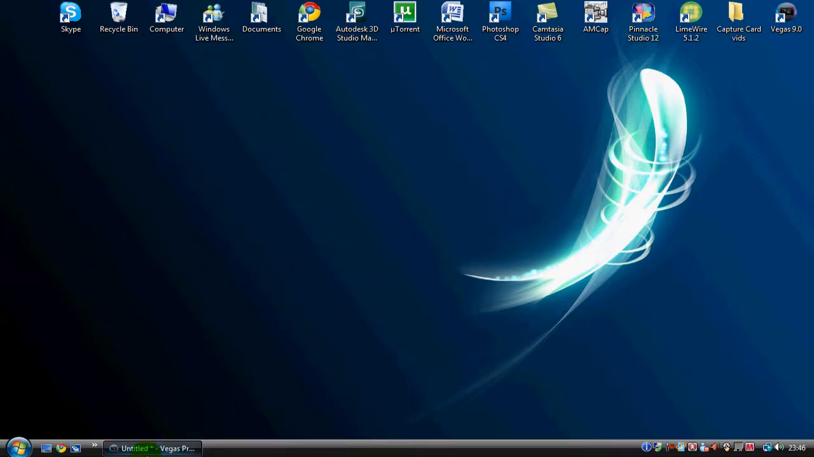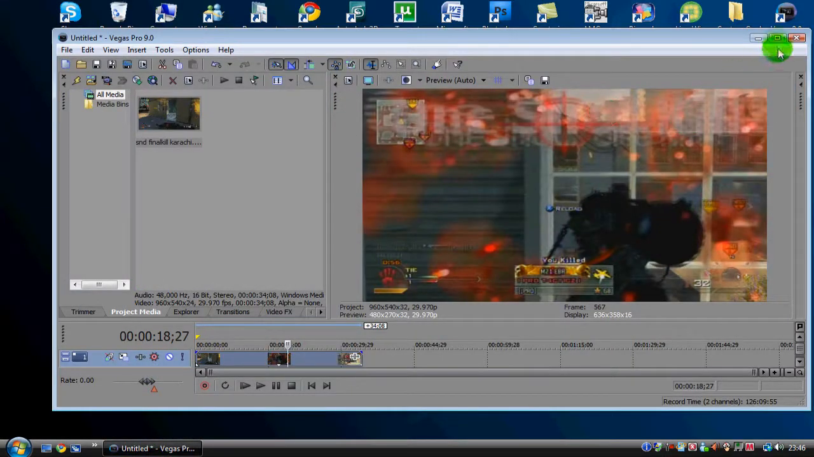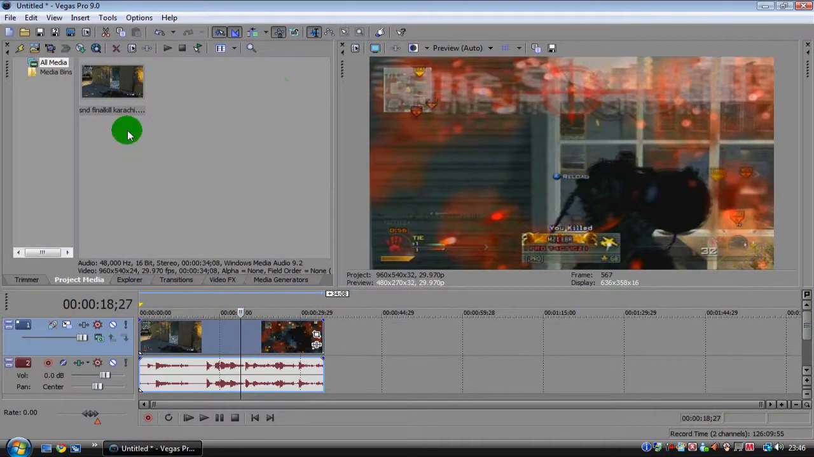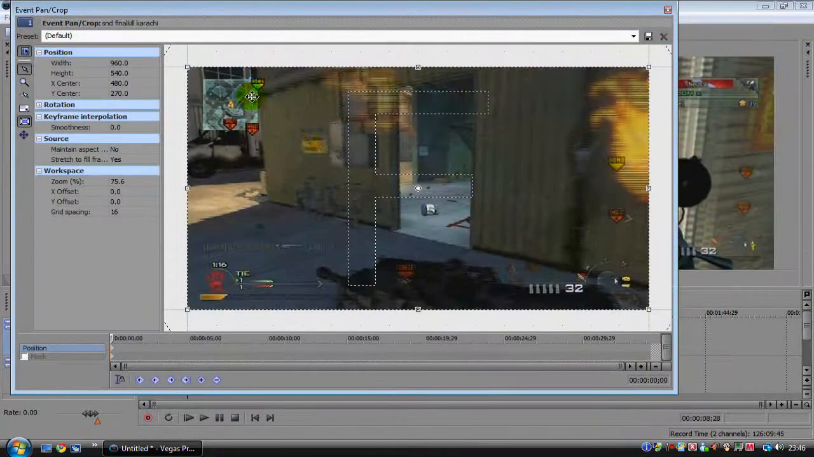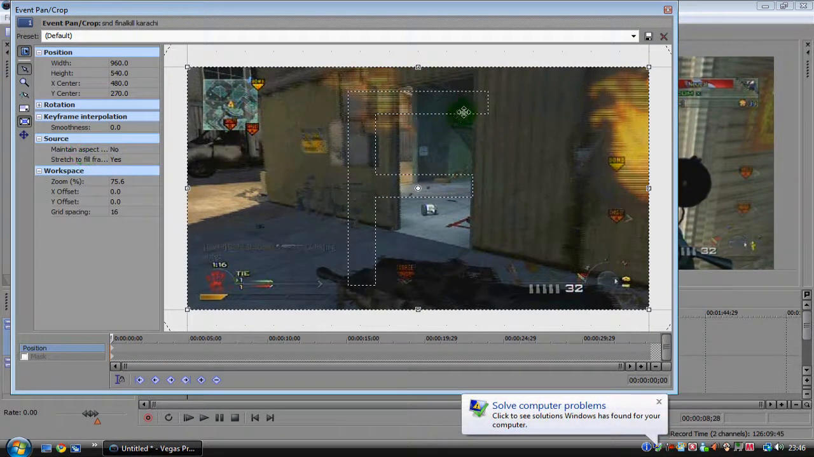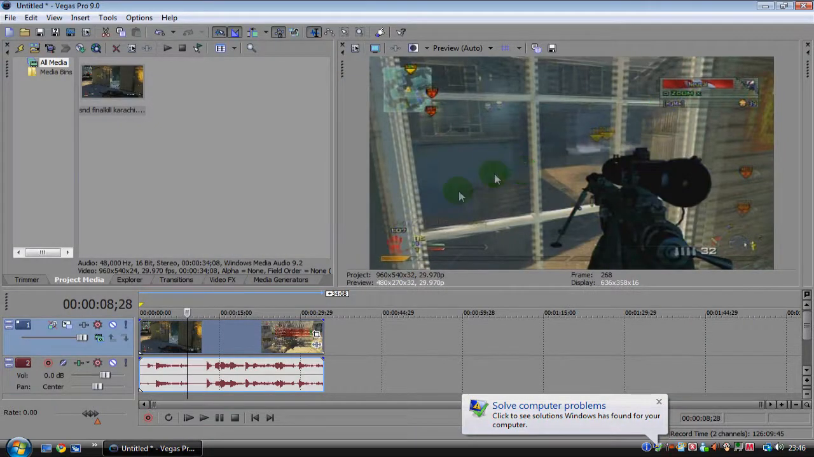To start off, open up your Sony Vegas, insert your clip and pan crop it to whatever you need. Make sure maintain aspect ratio is no, crop the black bars out, and you're ready to start.